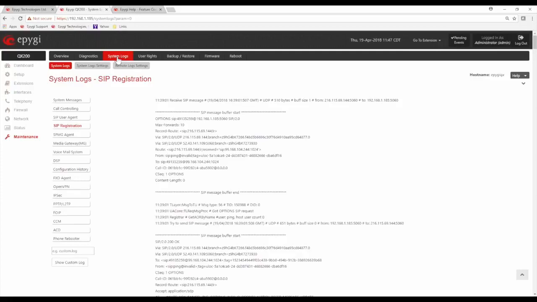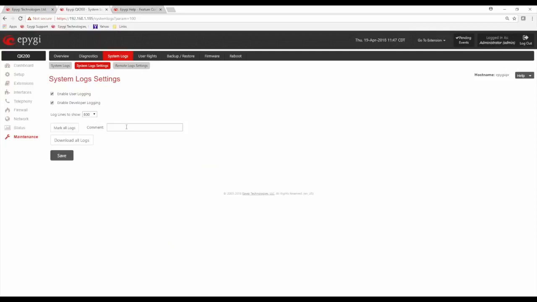Looking at system logs, prior to making a test call, you can come in here and click system log settings, and there's a box where you can type, for example, test 1, and hit enter, and then click mark all logs. That's going to give you a reference point for the start of your test call, and it'll help you find the call, especially if you're making several calls, and we need to know where the good call started and where the bad call started, for example, so you can identify that.